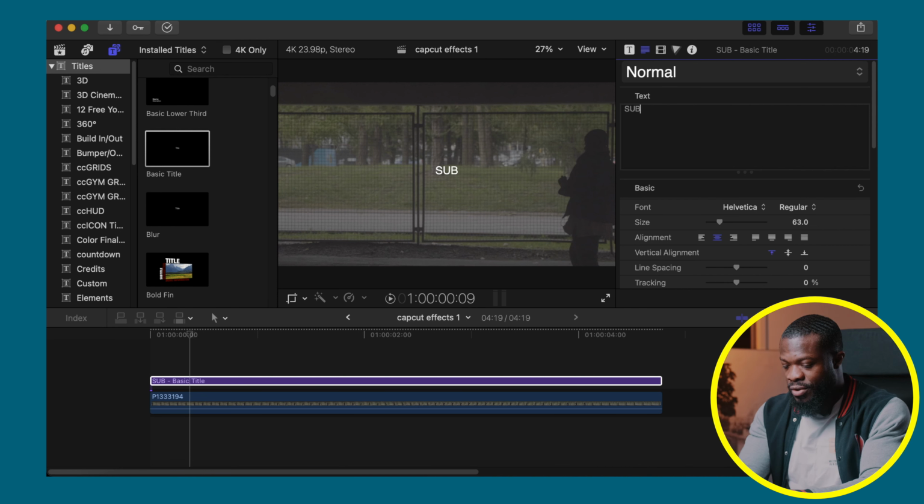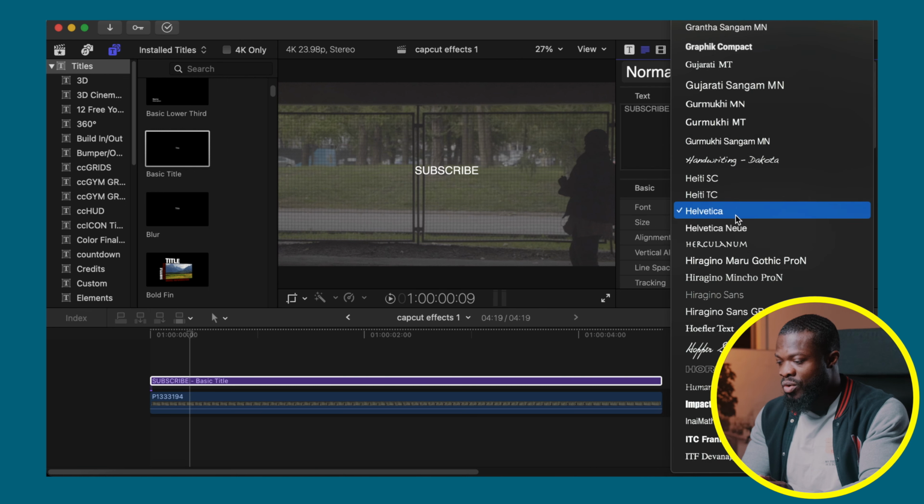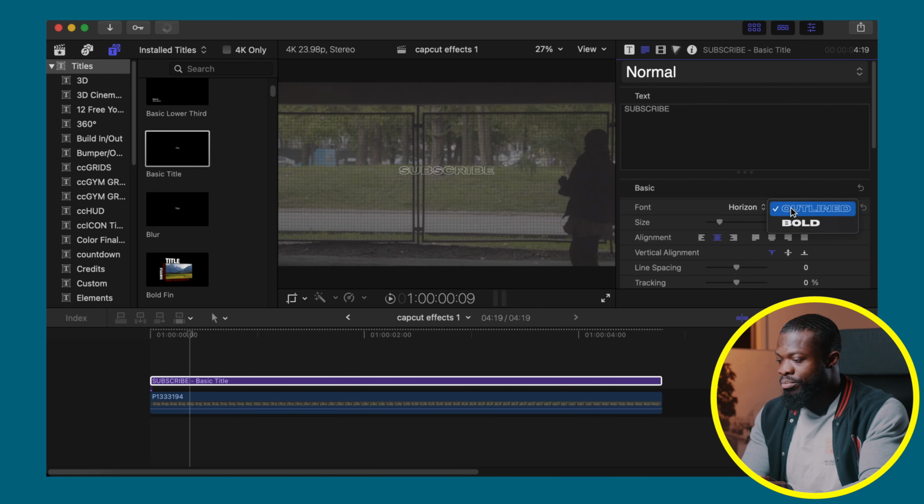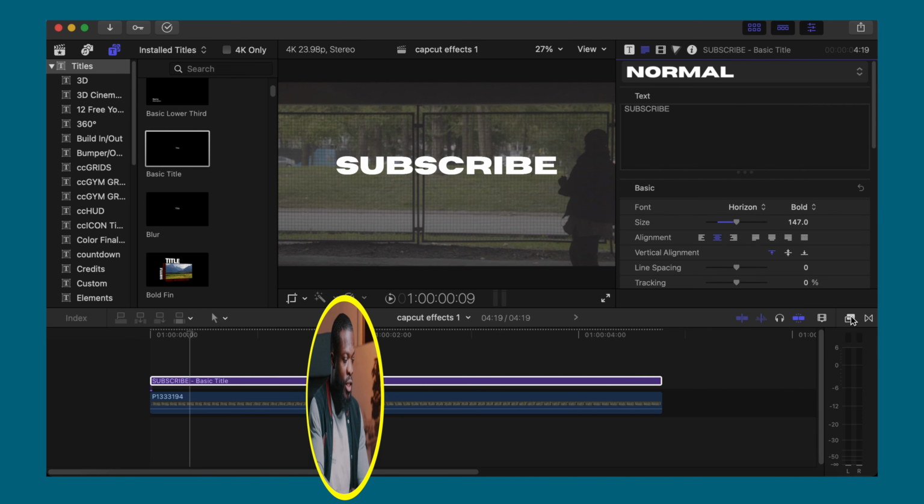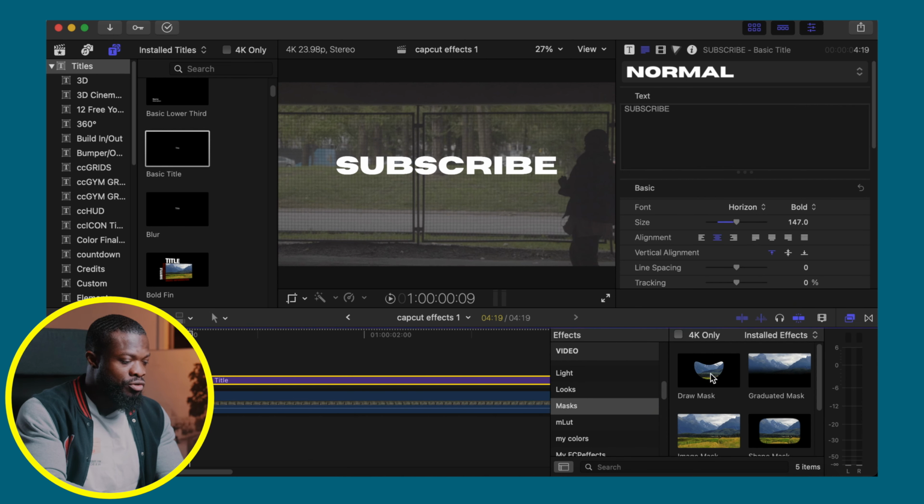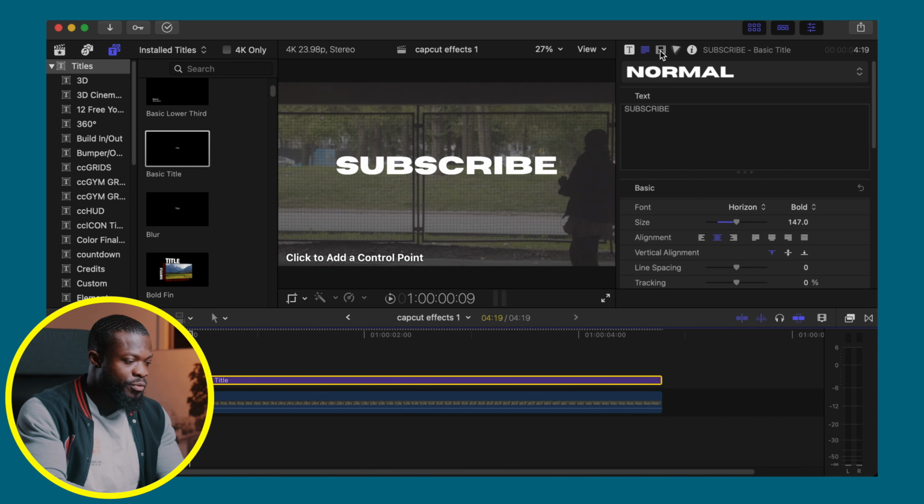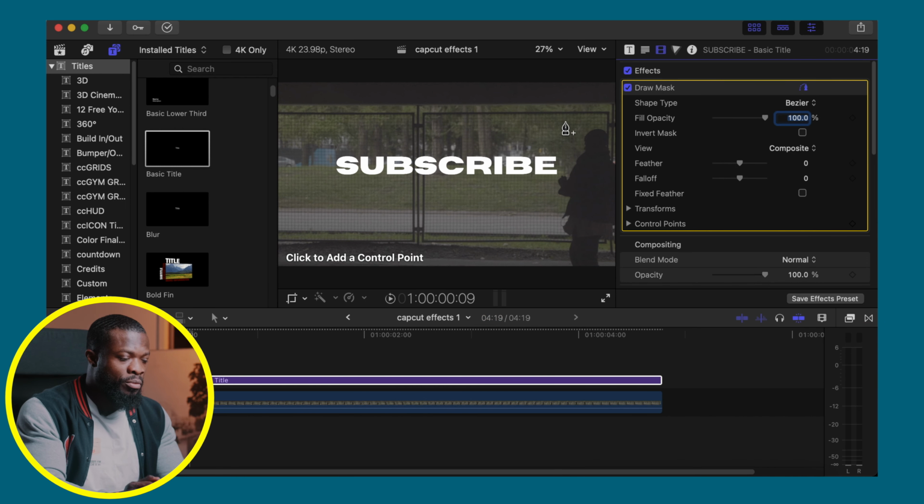Let's go with subscribe. And then with the font style, you can play around with it. I'll go with Horizon. It looks really bold. Choose bold, increase it. Then go to your effect browser, under mask, choose draw mask, drag and drop on your text. Let's close this. Go back to your video inspector side, and now we'll draw some points on the screen.